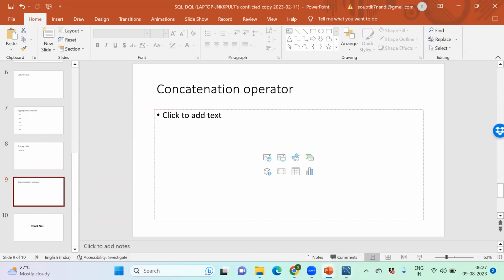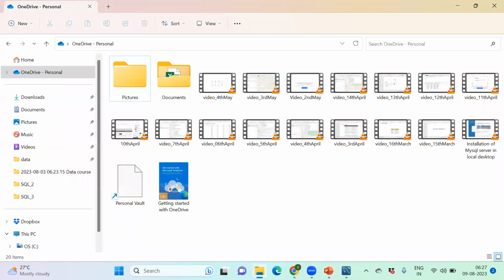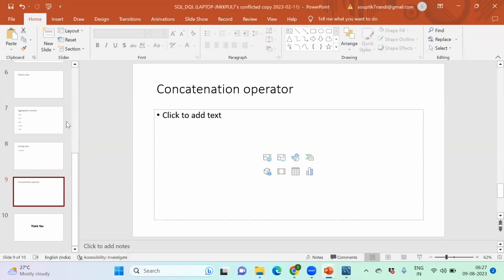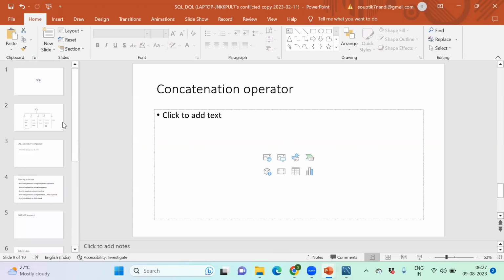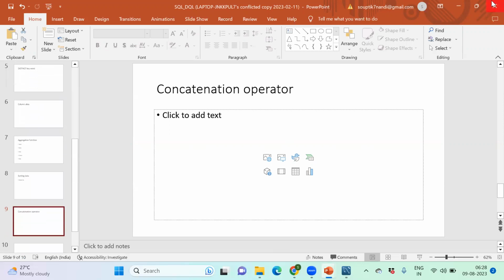Okay, so concatenation comes after that. There's nothing more to cover from this deck. I'm just closing this deck.